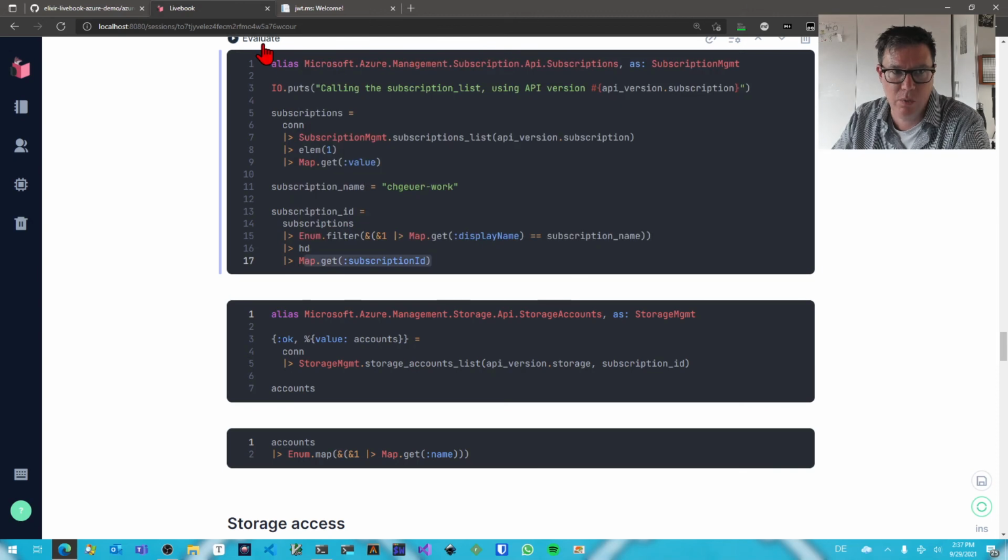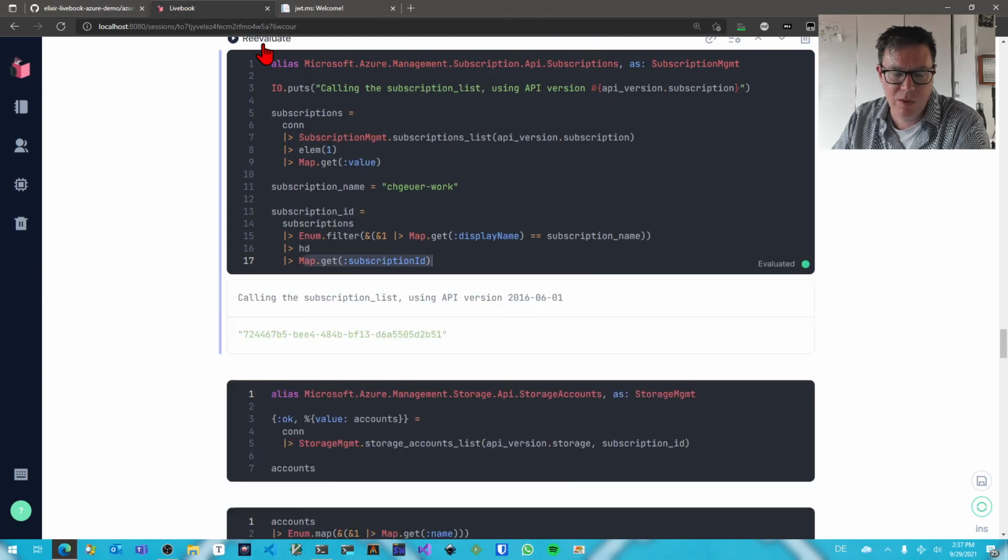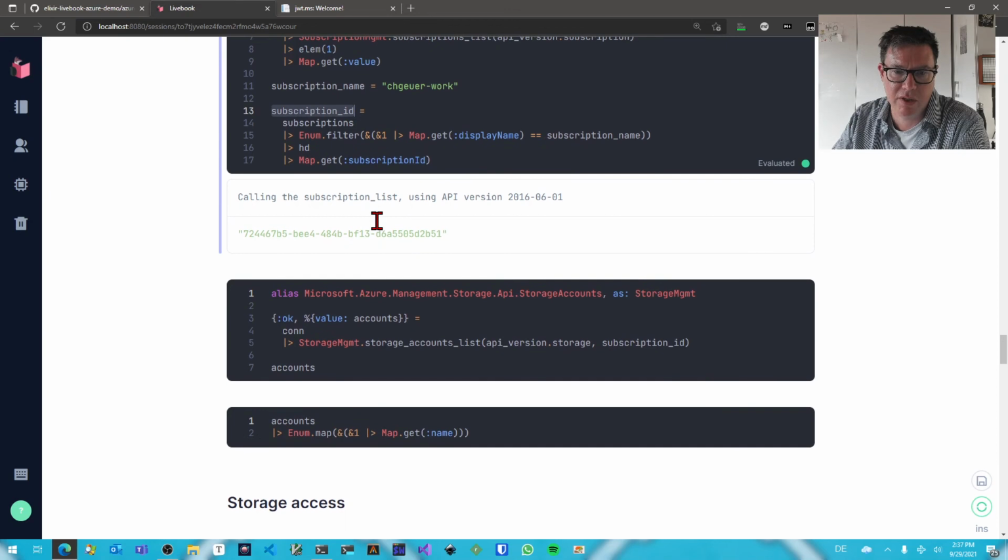and we just get the subscription ID. So when we run this, what happened now under the hood, this really was a REST call against the Azure Resource Manager API. And it binds the subscription ID that I care about onto this value subscription ID.